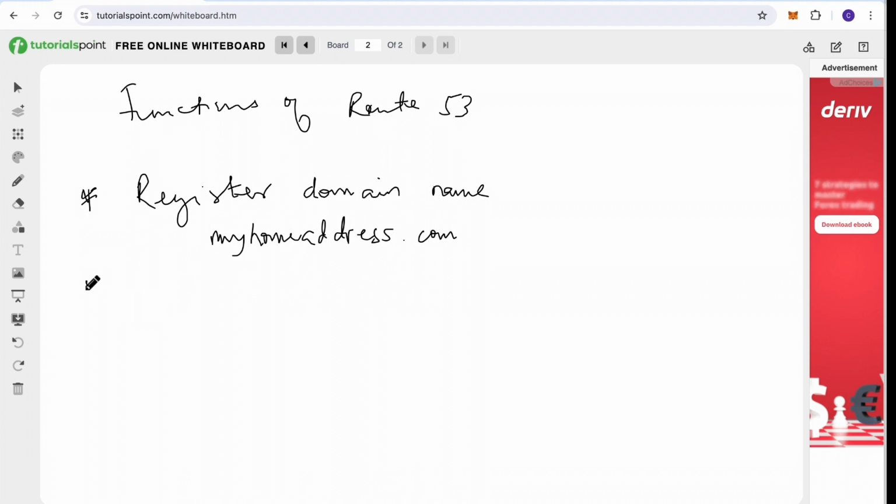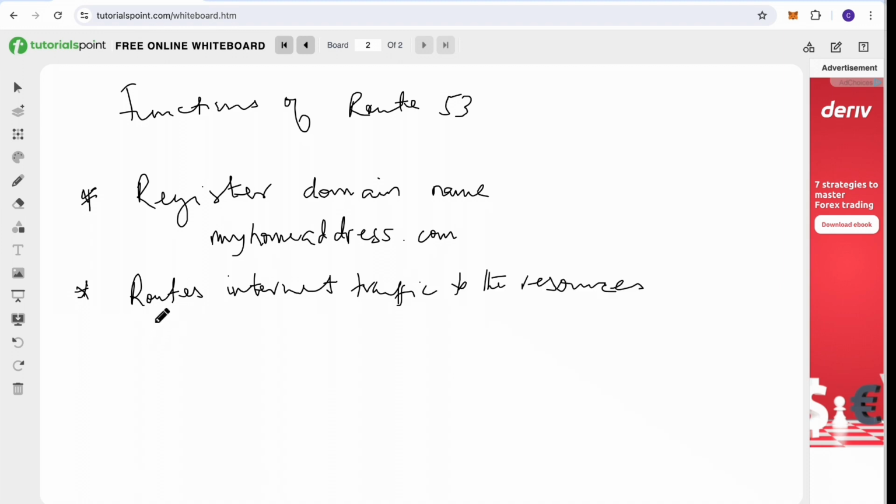You can use Route 53 to register this particular domain. The next thing is that Route 53 routes internet traffic to the resources of your domain. After you have registered the domain, it is Route 53 which is going to route traffic to your resources of the domain.